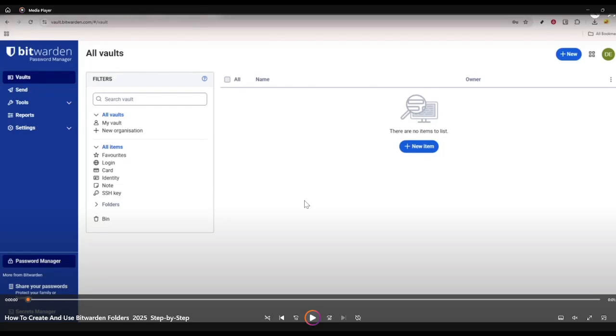In today's video, I'm going to teach you how to create and use Bitwarden folders step by step. Bitwarden is a fantastic password manager that helps you keep all your important credentials secure and organized in one place. If you've ever found yourself overwhelmed by the sheer number of login details, then creating folders in Bitwarden might just be the organizational tool you've been looking for.